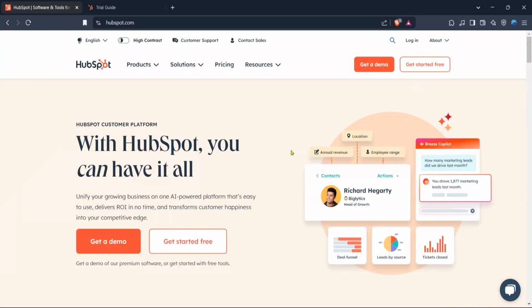In today's video, I'm going to teach you how to create Google search ad campaigns in HubSpot. Whether you're new to digital marketing or looking to streamline your ad management, HubSpot offers a seamless integration for creating and managing your Google search ads. So, let's dive right in and walk through the process step by step.